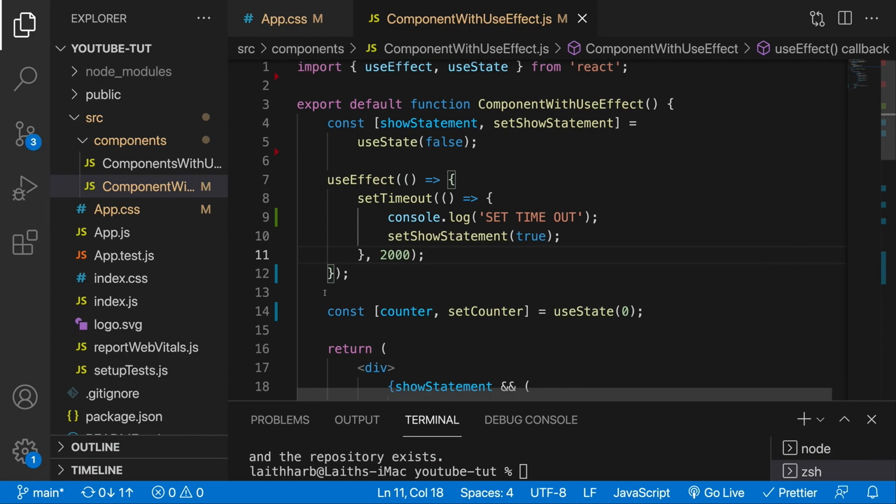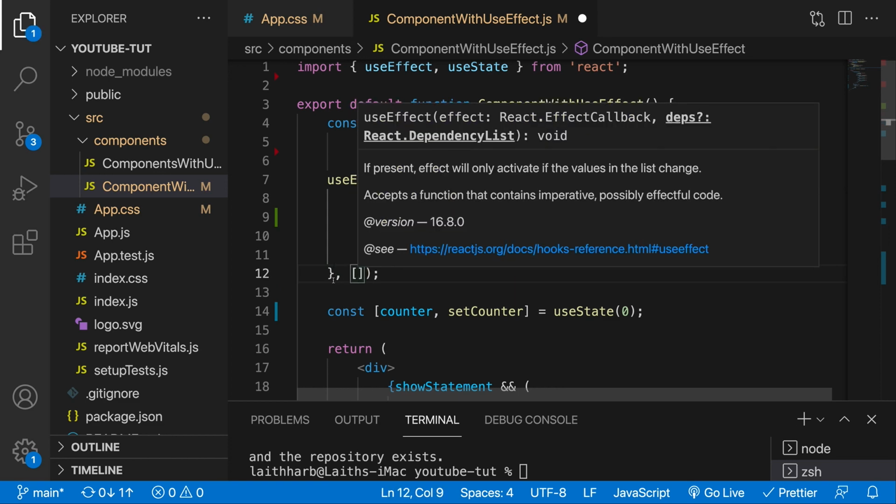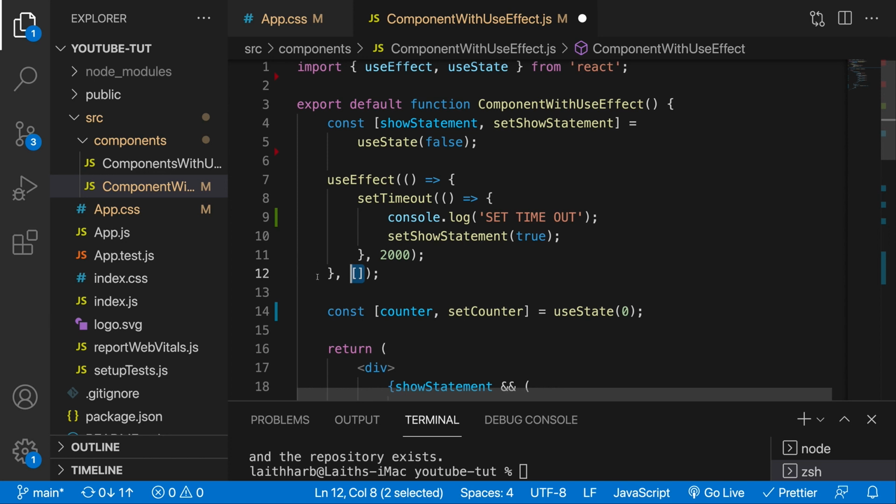Now what we can do instead is provide an empty array. When providing an empty array, what we're saying is we just want this to execute one time, and then we don't want it to execute ever again. So this is kind of similar to componentDidMount. As soon as the component mounts, we're going to execute some code, and then that's it.